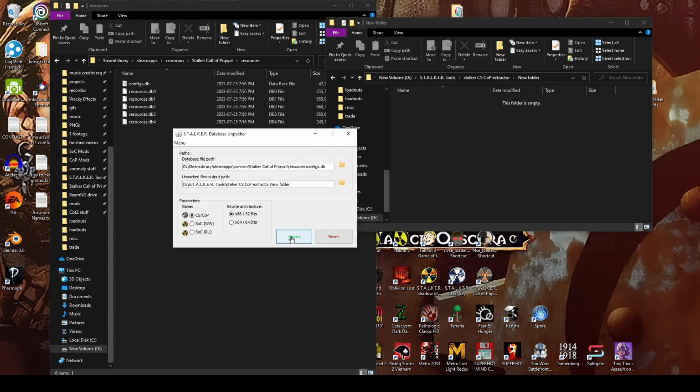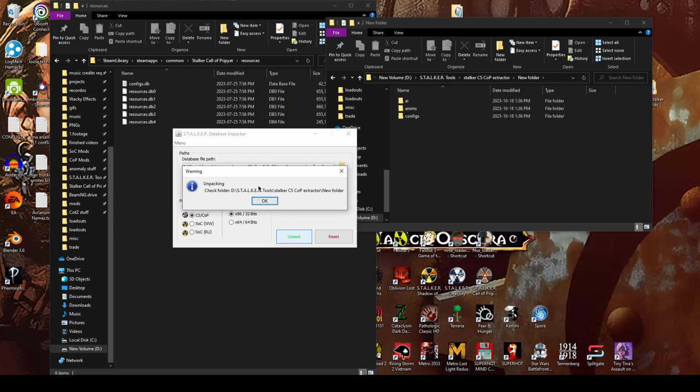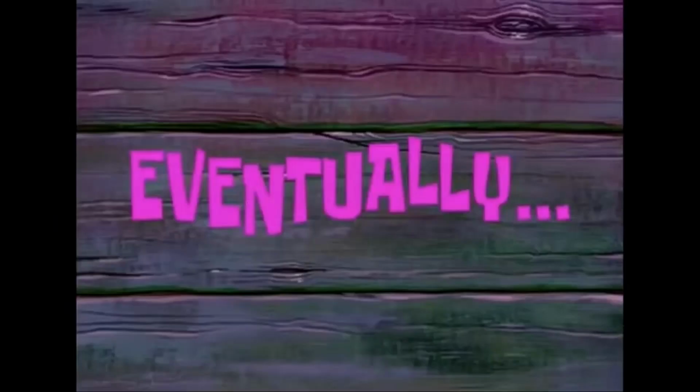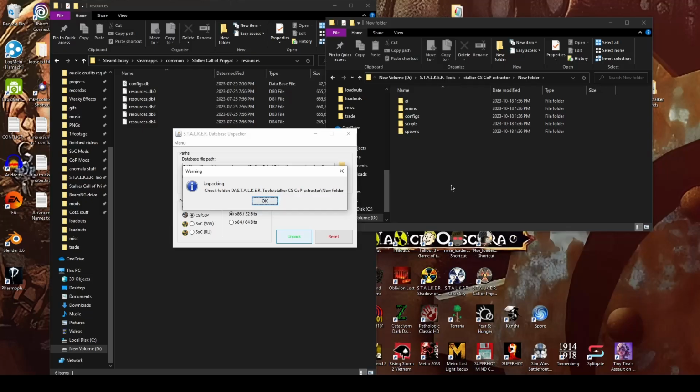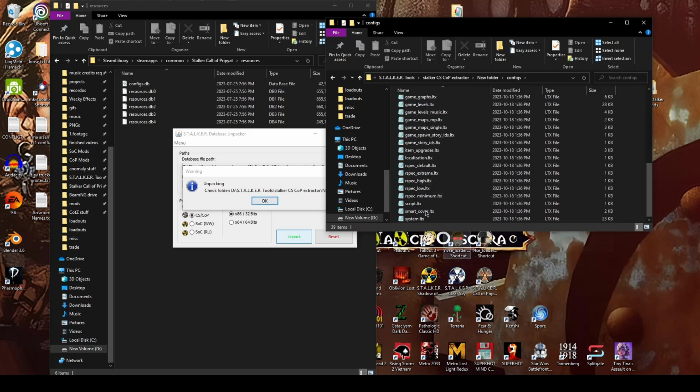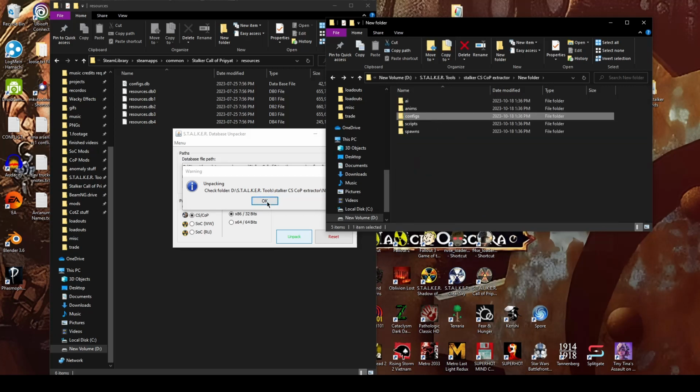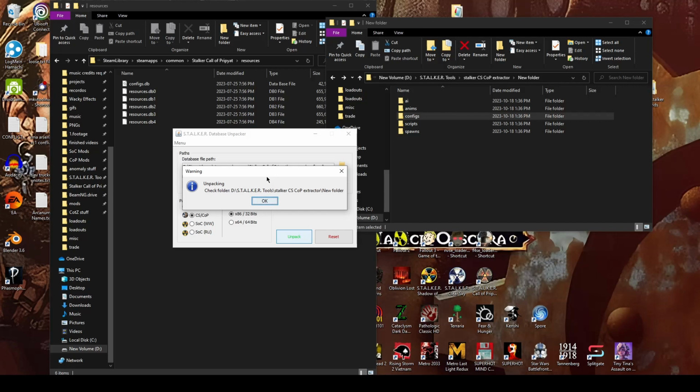Now we click unpack. Unpacking. And as you can see, folders are appearing. And it will take its time to unpack all of those related files. Eventually. This really shouldn't take that long. So I don't believe this unpacker tells you when it's done. But as you can see, I've got the AI, anims, configs, scripts, and spawns folders. If I open up the configs folder, there are all these files. So, we're gonna assume it's done.